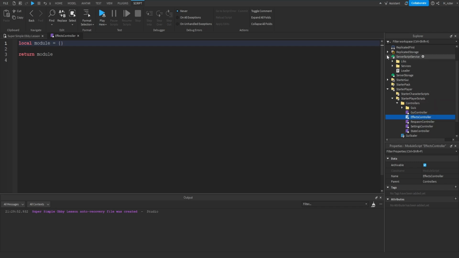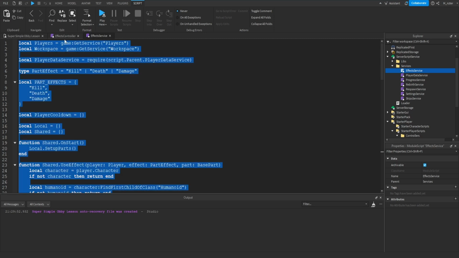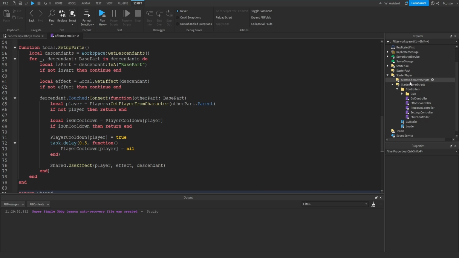So let's go inside of the server script service, inside of the services folder, and open up the effects service. Then let's go ahead and copy all the code inside of here and paste that directly inside of the effects controller. Now that we've done that, let's go ahead and actually delete the effects service. And now that we've deleted that entire module, we can go ahead and collapse the server script service because we're done inside of there, and we're only going to be focusing on the client.